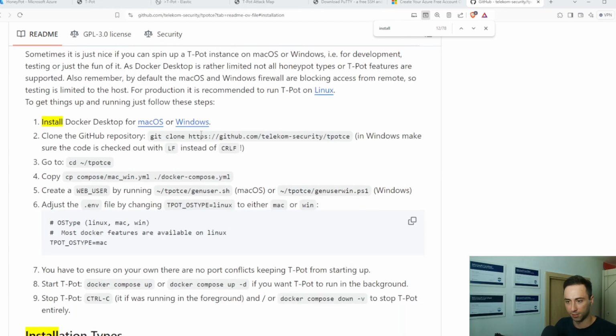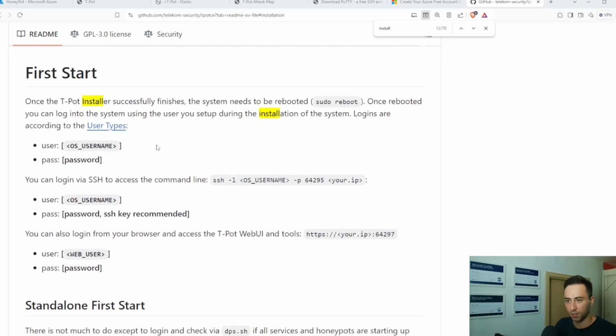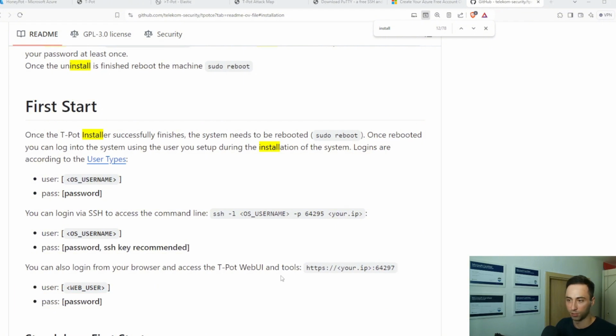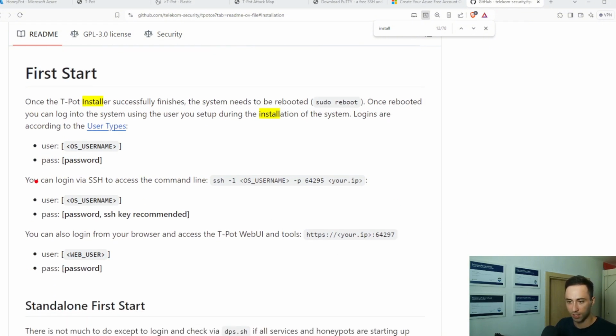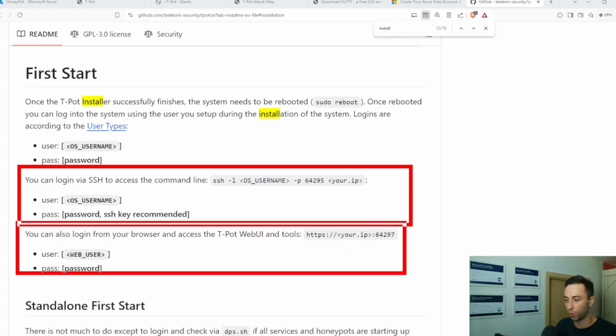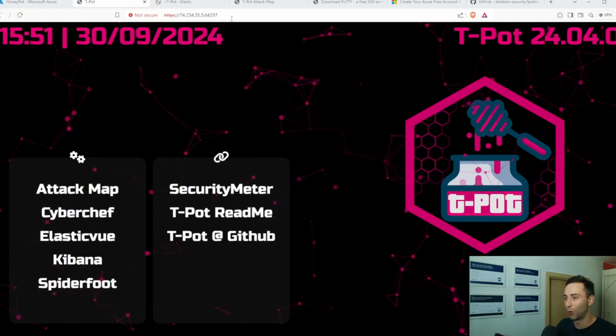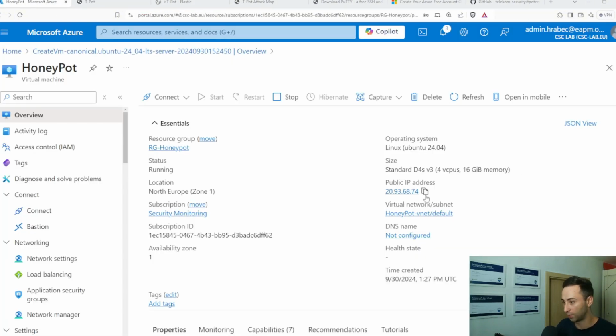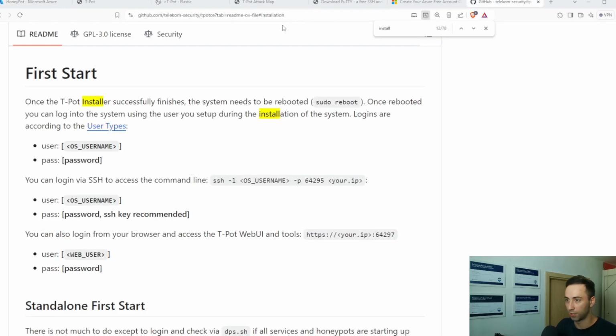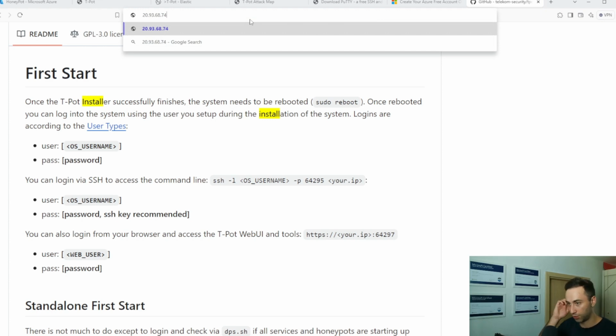If we go back, there's, I believe, first step after installation. So here you can connect to it via the SSH or use the teapot web UI and you will simply establish connections with your IP on this port. So we can prepare this. As you can see, I am already connected to my previous VM, but can also connect to this one. So if I click on this, paste in here, so it's my IP address and 64297. Let me copy this.